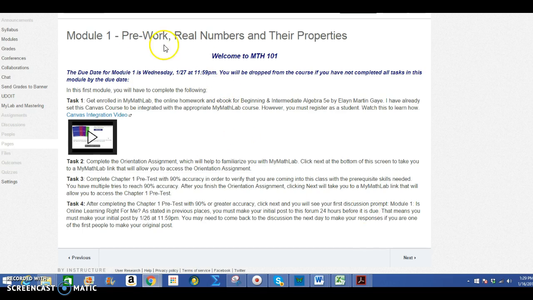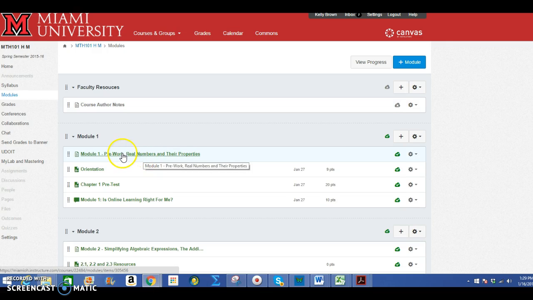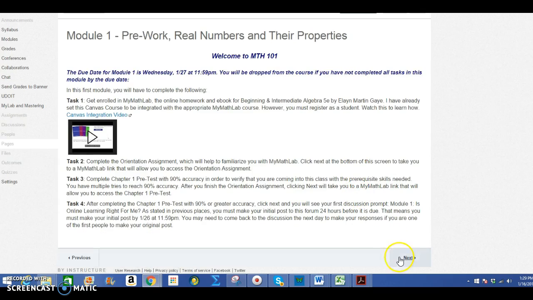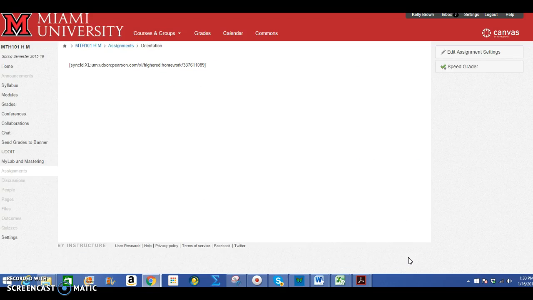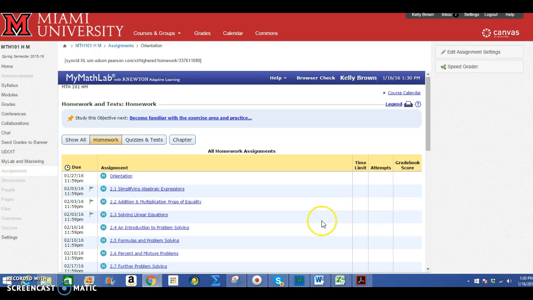So the way these modules work, so you saw that I'll go back here, I was back in the modules, all right, and I clicked the Module 1 page, and it took me to this informational page. And the next thing I do, I just go down to the bottom, I click Next. And it's going to take me to a page where I can access that orientation assignment. So you look up here at the top, this can be your reminder, hey, I'm supposed to be doing the orientation assignment. This is the integration with My Math Lab, okay?